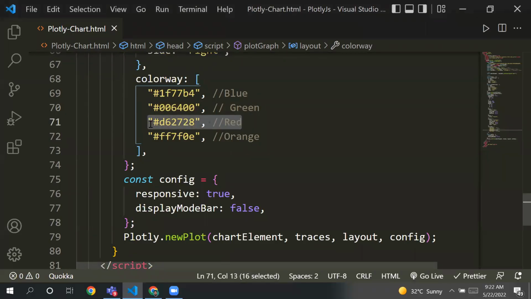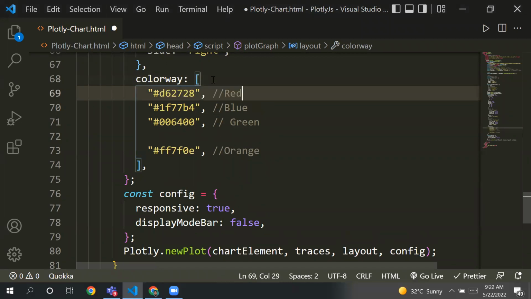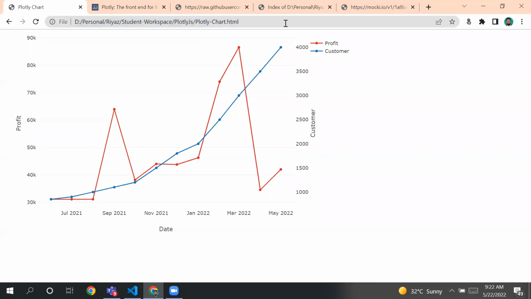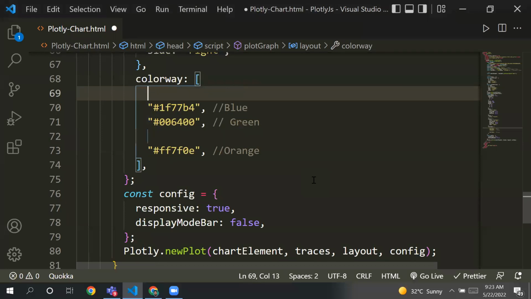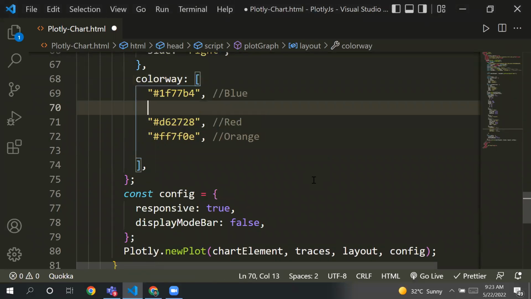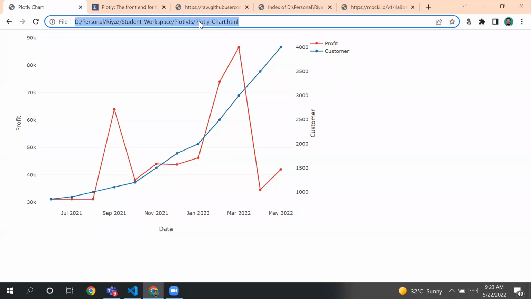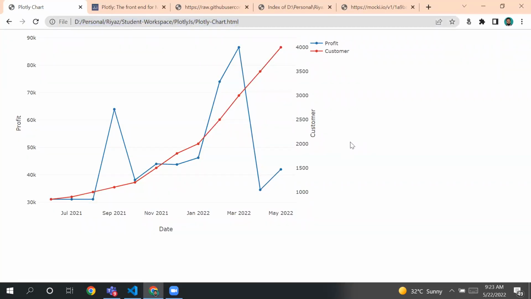I want red color for the second axis. If you change the order of the colors, then this will change. So first color, second color, whatever you want. Okay, this looks nice.